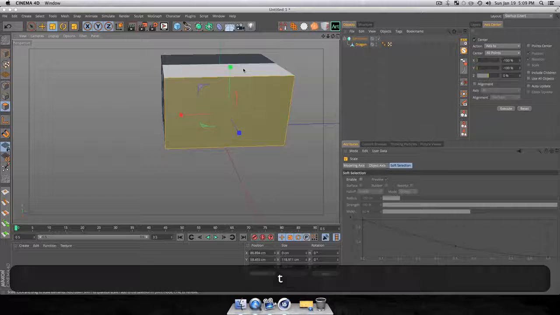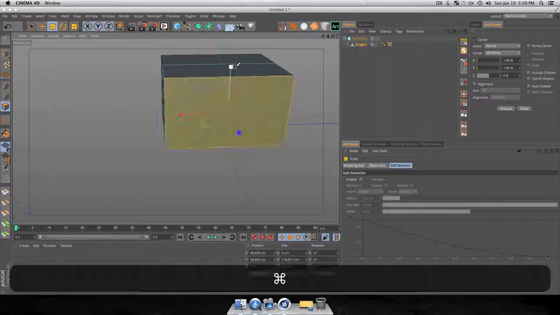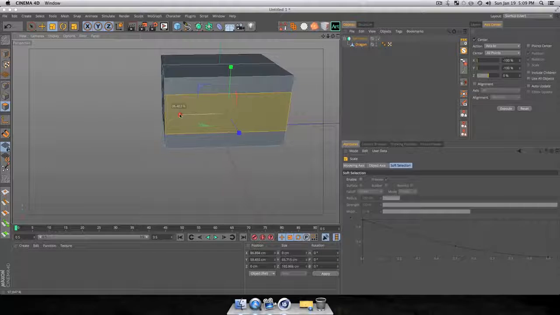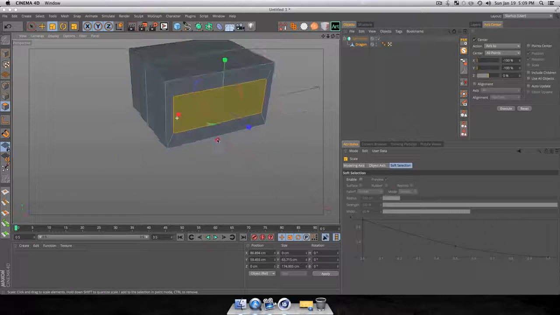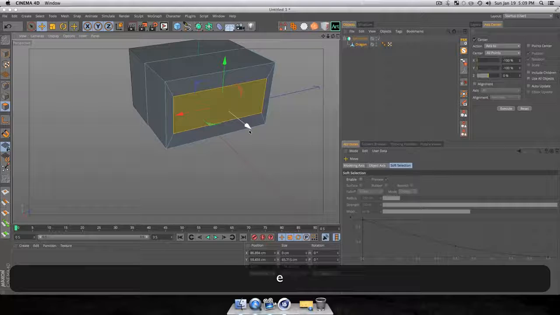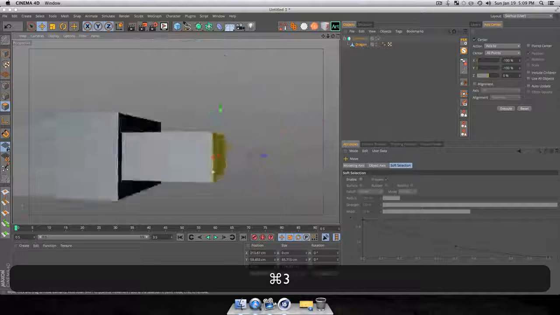So press T on your keyboard to bring up your scale properties, and make sure you're holding Command and just drag down on your Y axis right here. So it's going to go like this, and we'll get this cut, and then just resize it a little bit with your scale tool, and you're going to have something like that will look good. So what you're going to do is just press E on your keyboard to bring up your move tool, hold Command, and drag out. And so as you can see, that is going to be our extrusion.